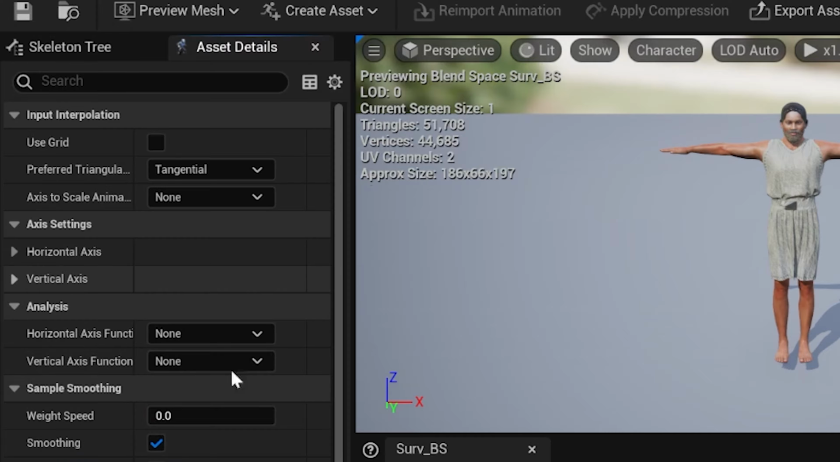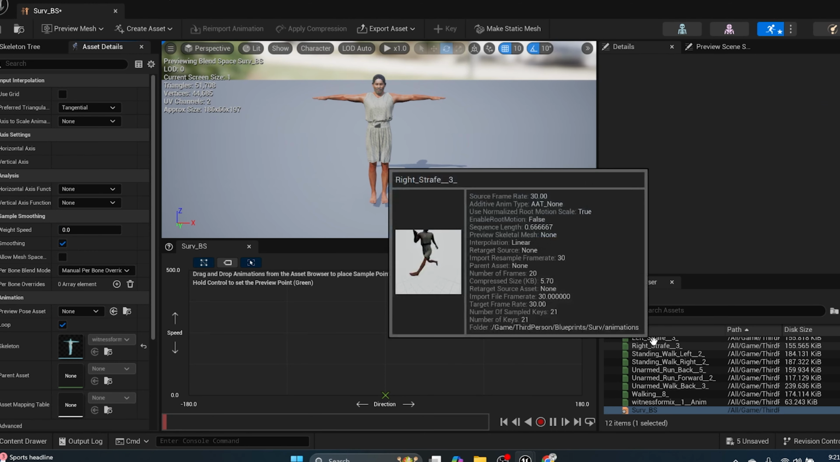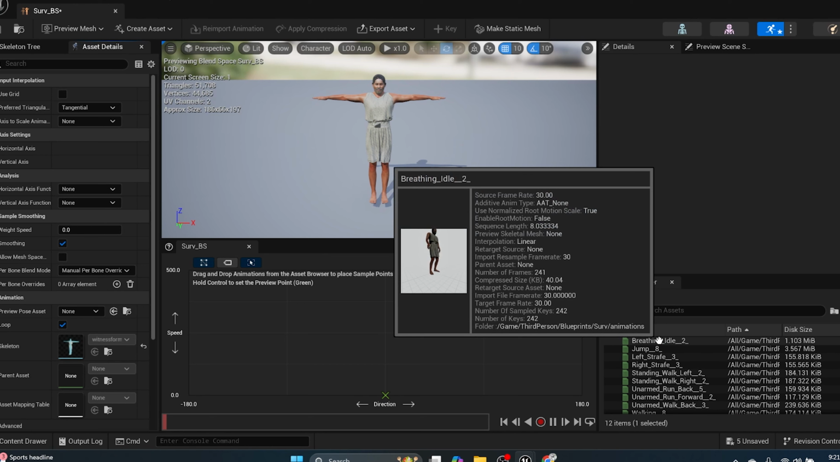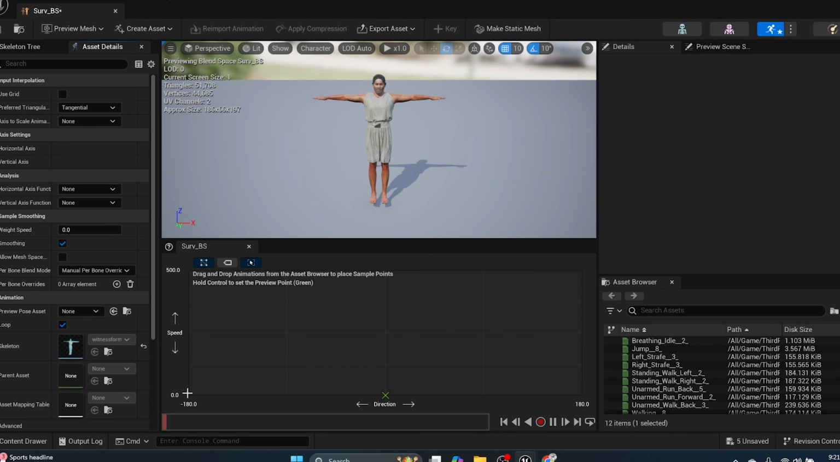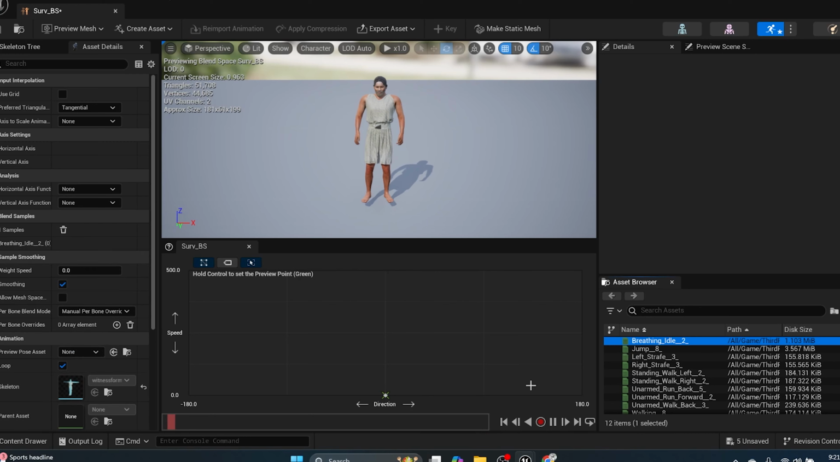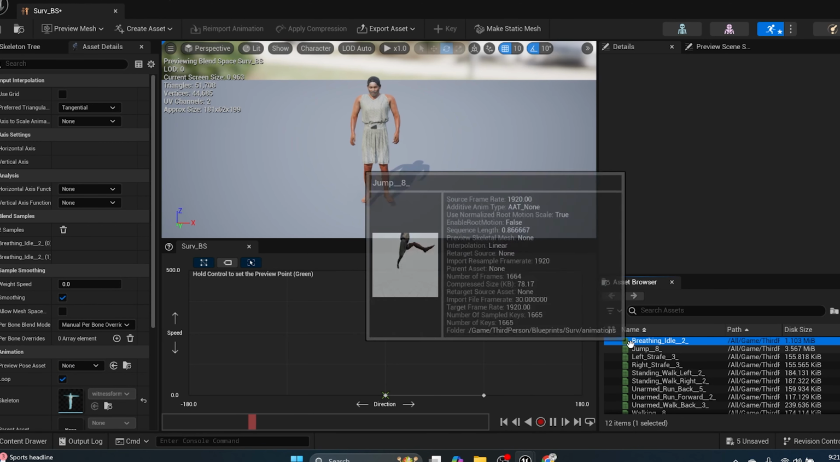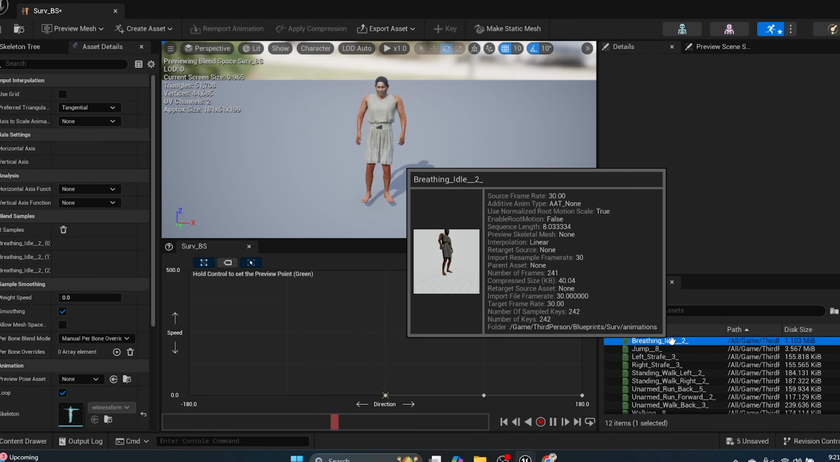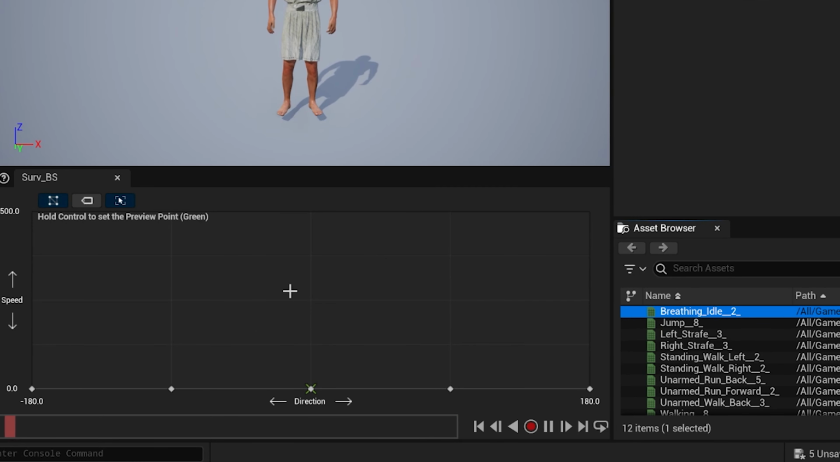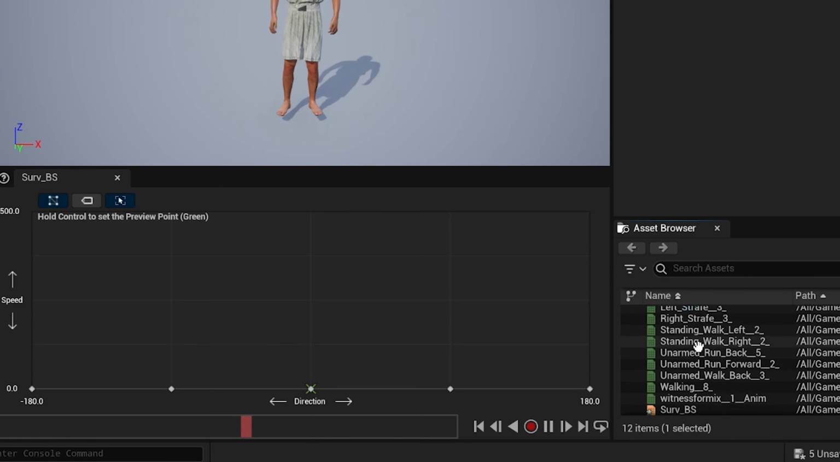Other than that, on the right-hand side, now all we have to do is plug the animations in. You're going to see all your animations here, and if you hover over it, you'll see which one it is. So on the bottom row, we need to fill it all with the idle animation. So 1, 2, just click and drag it out there. 3, 4, and 5.